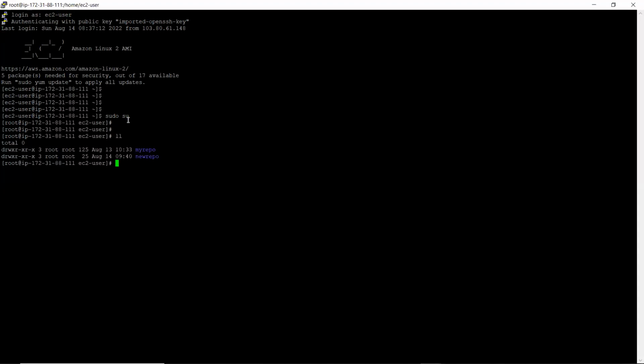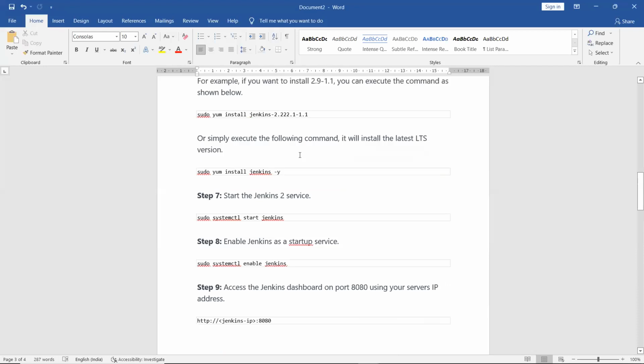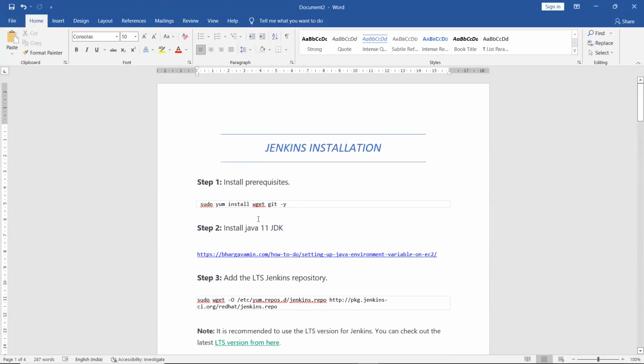Okay, so what will we do? This was the repos we were practicing that day. So let's install Jenkins and do the things today. I'll share this document with you. These have all the steps.